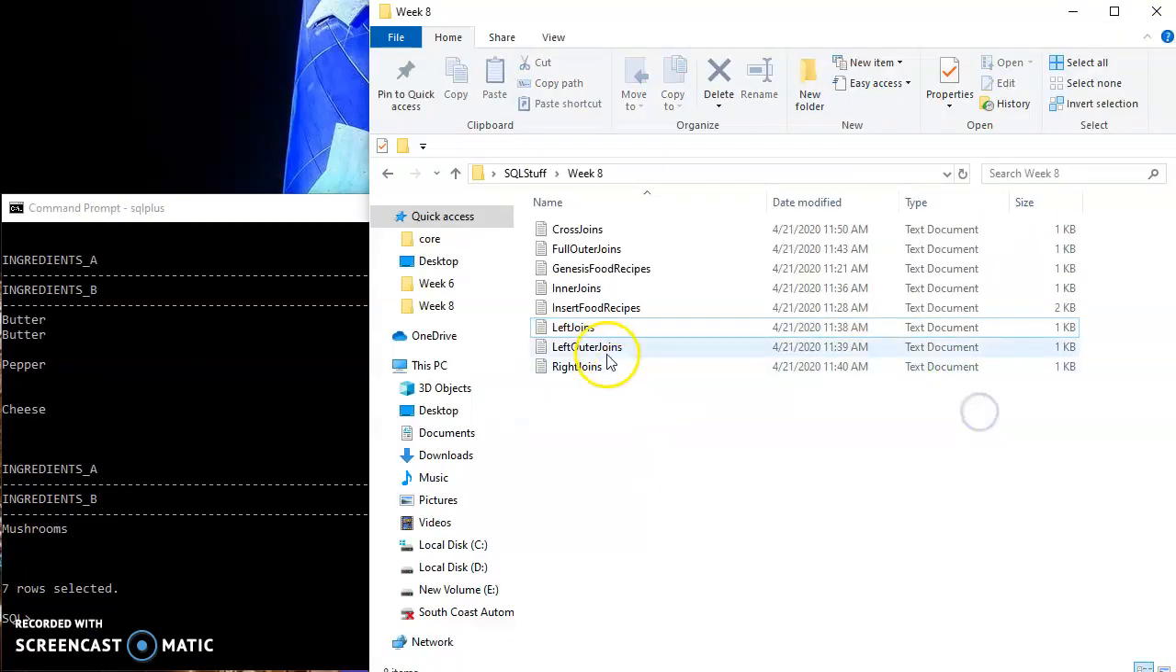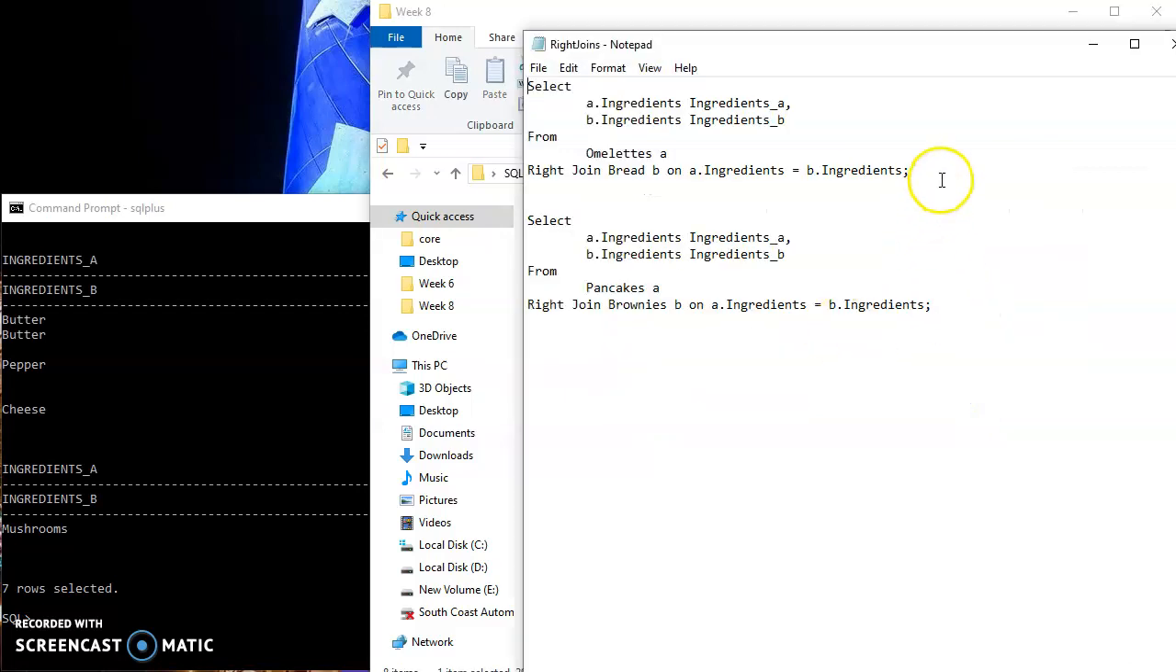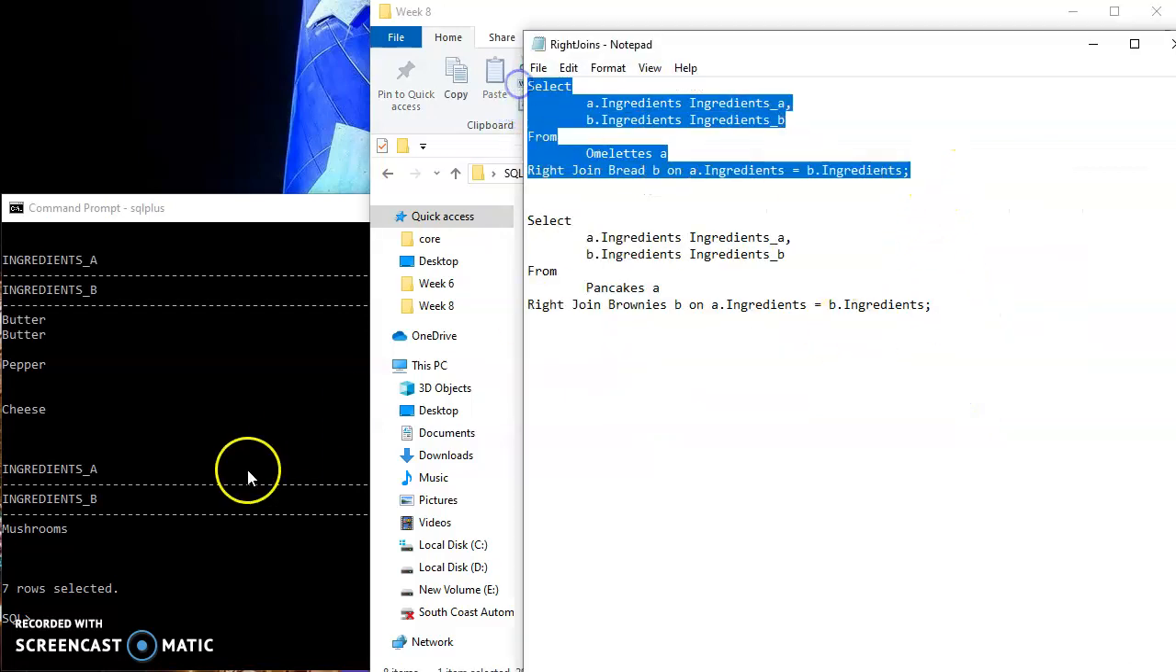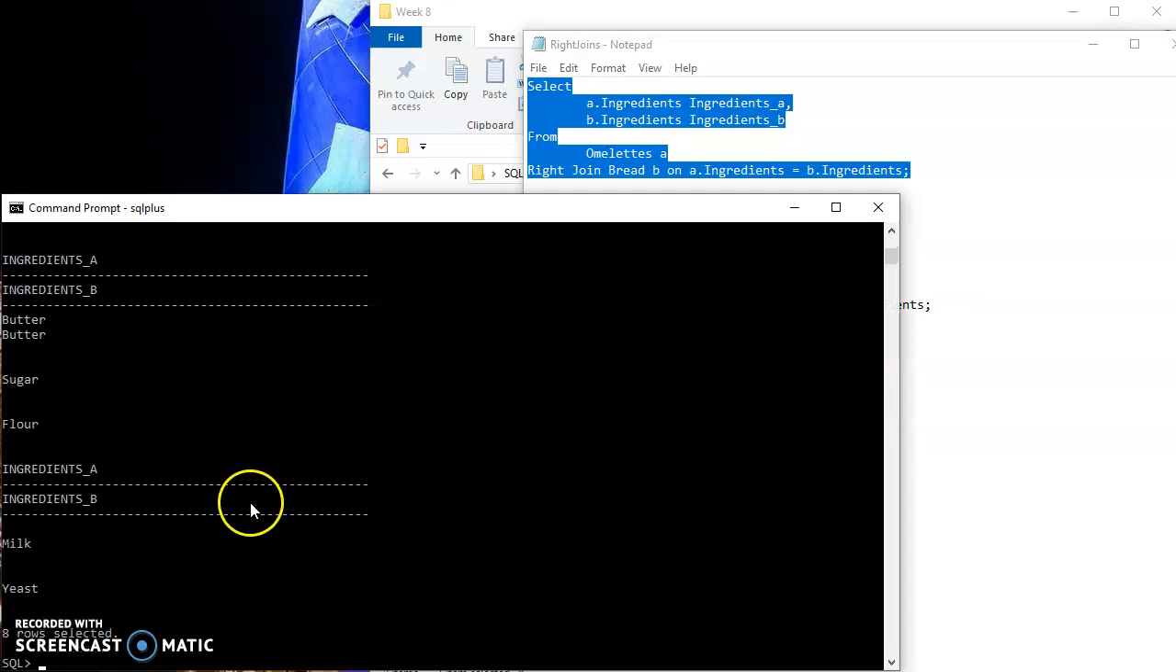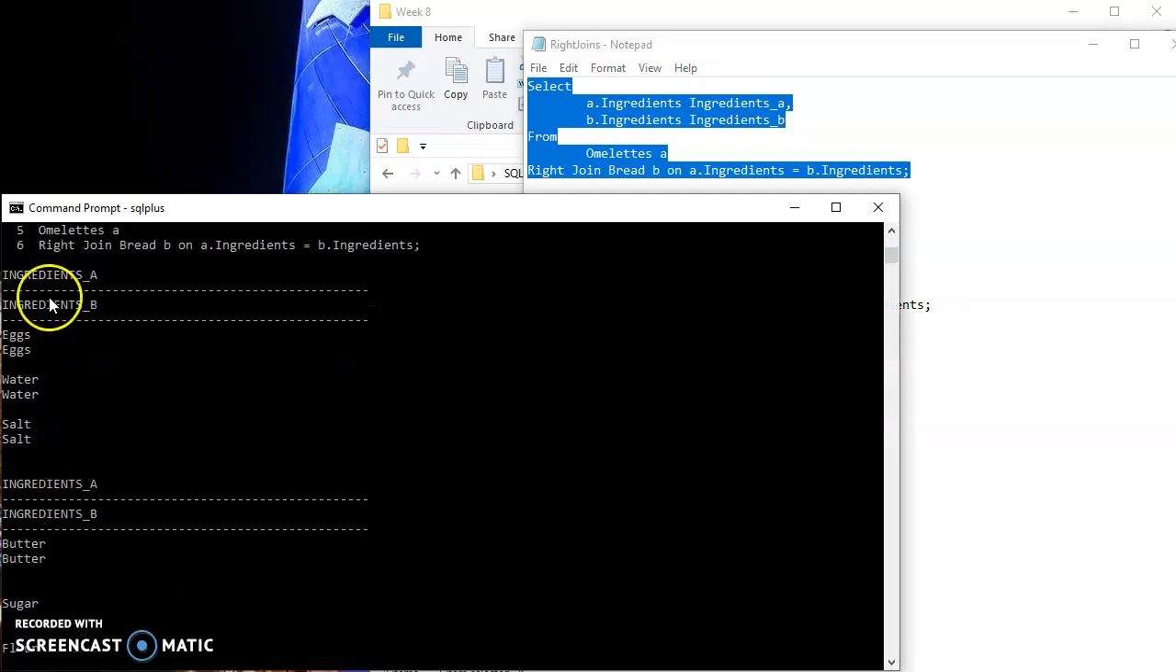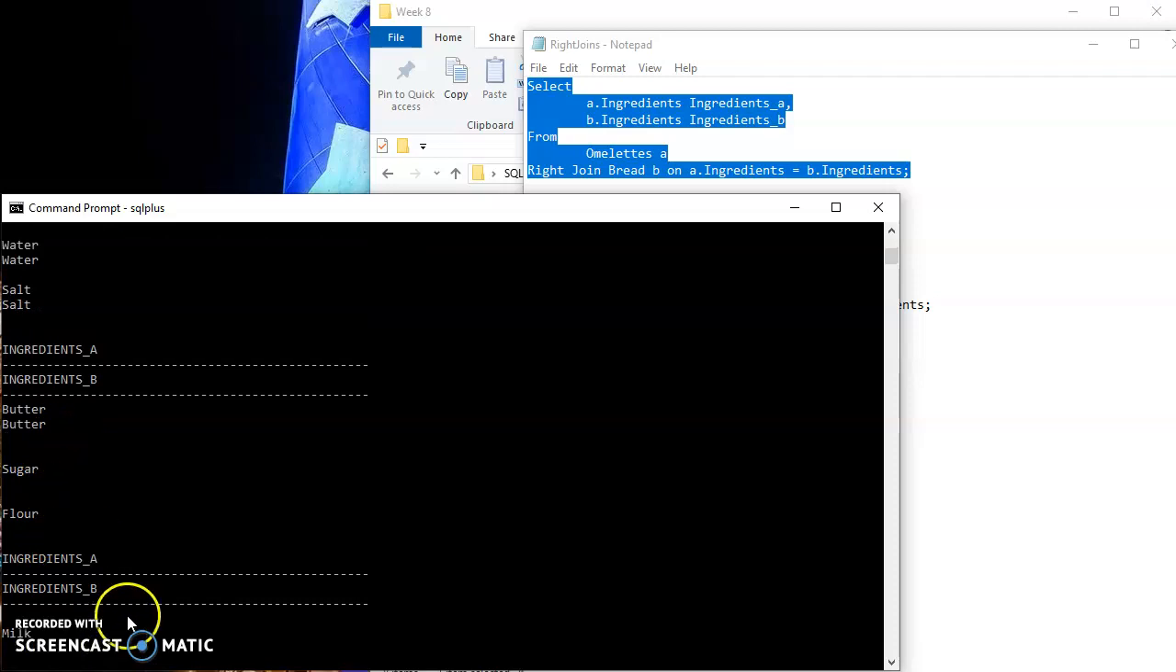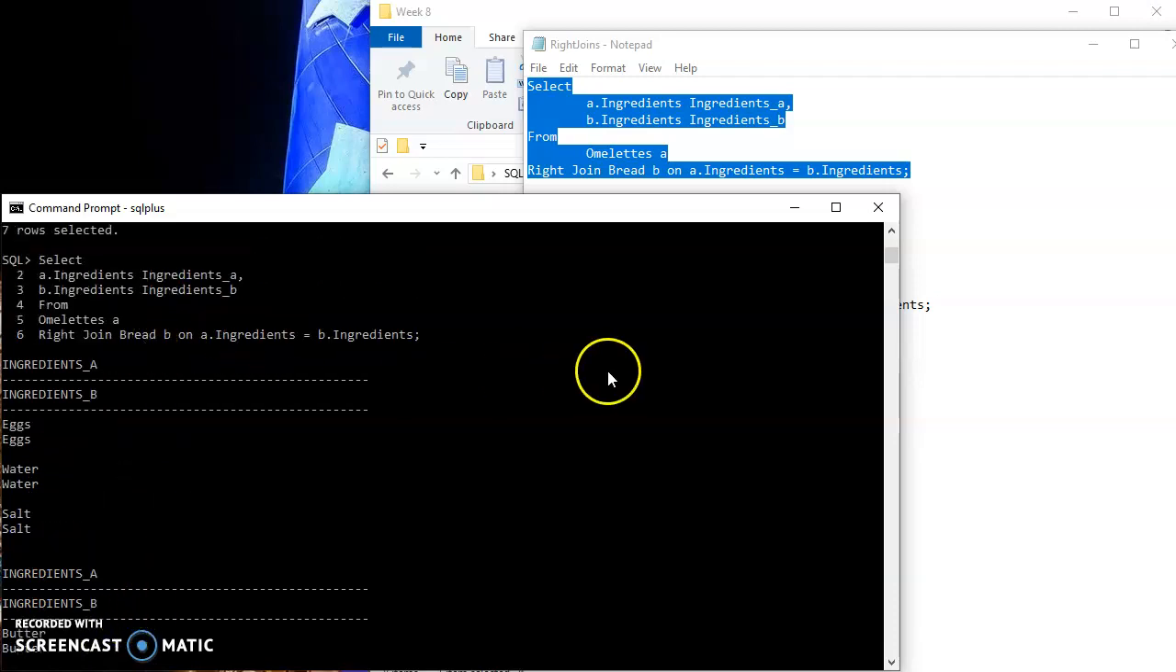So a right join is basically the exact same thing, except you just take all the ingredients from the right side, and if they're copies, you show them all, and if they're unique, you just get the ingredients from the bread side.